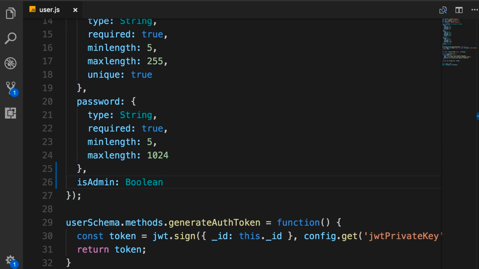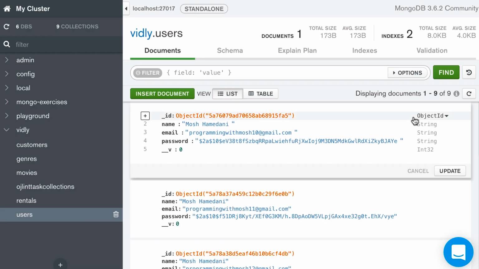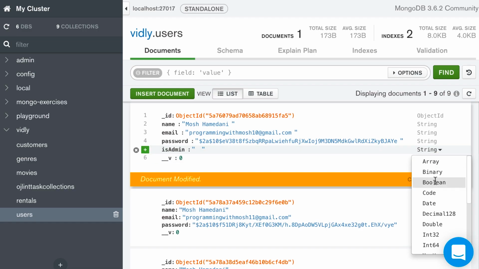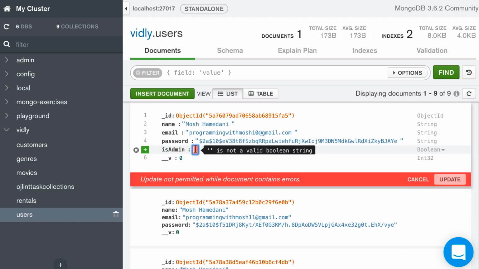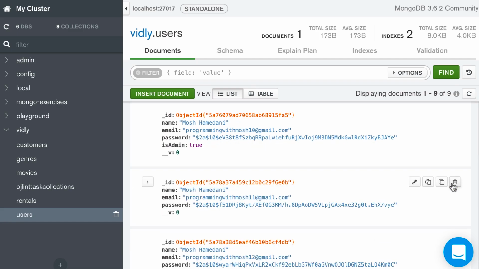Now I'm going to go in MongoDB Compass, grab one of these users and make them an admin. So edit, I'm going to add a field after password. And the order doesn't really matter. So isAdmin, and by default, you can see the type of this is string. We're going to change that to Boolean. So let's set this to true. And then finally, apply the update. So here I have a user that is an admin.